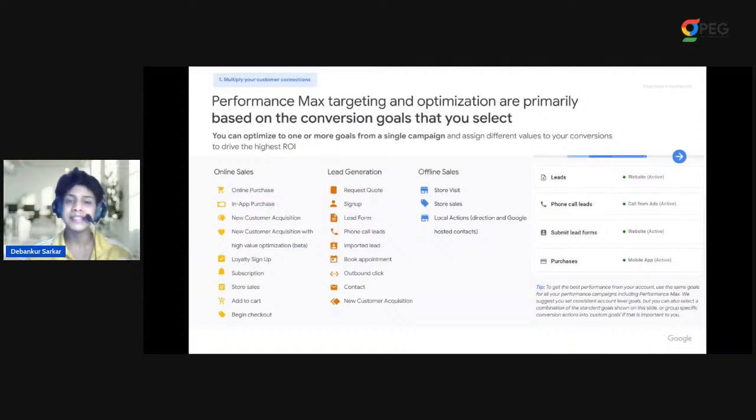And for businesses focused on online sales, you can select goals like online purchases or in-app purchase. You have new customer acquisition, loyalty sign up, subscription, store goals, add to cart. Then you also have begin checkout. Now, if your primary objective is, let's say, lead generation, you have options such as request quote, sign up, lead form submissions, right? There are a lot of options that you get out of it. And for businesses that drive offline sales, let's say, you can optimize for store visits, you can optimize for store sales, and then local actions as well, like direction requests and Google hosted contacts as well.